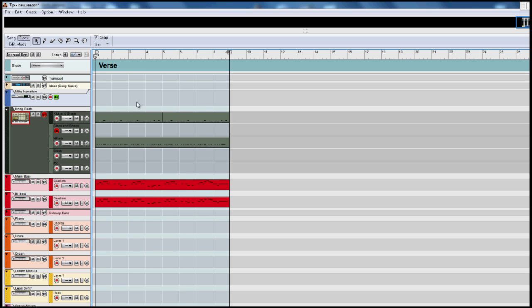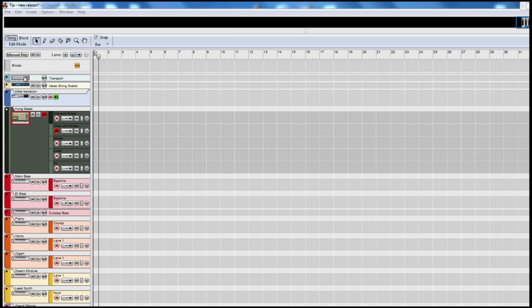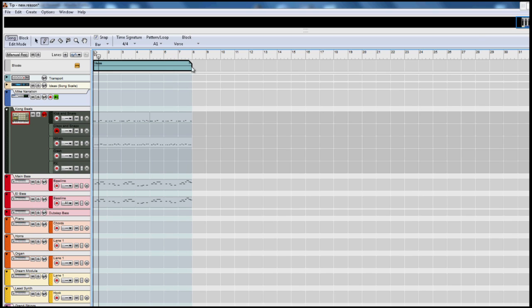Right. So once you have recorded that, you can go back to the song mode. So you might have noticed that it says blocks up here. This lane is used to enter the information of the blocks where you should have them in your song. So pick the pen tool and draw in. We have 8 bars here. And you can see that this says verse.